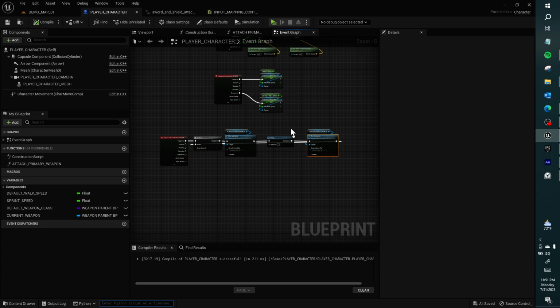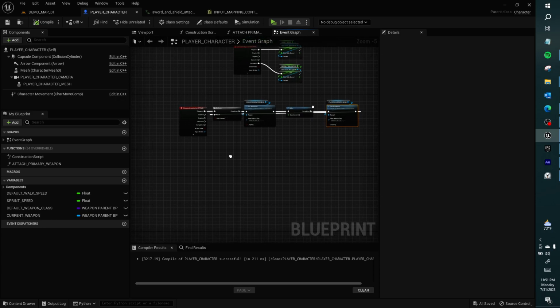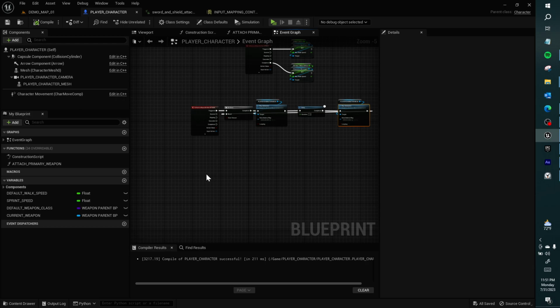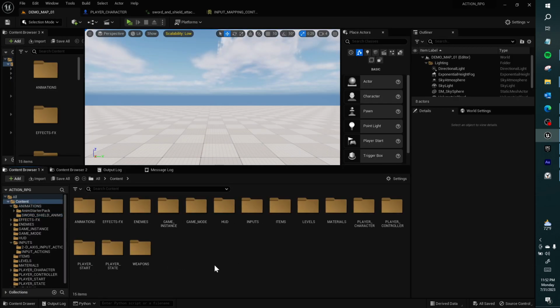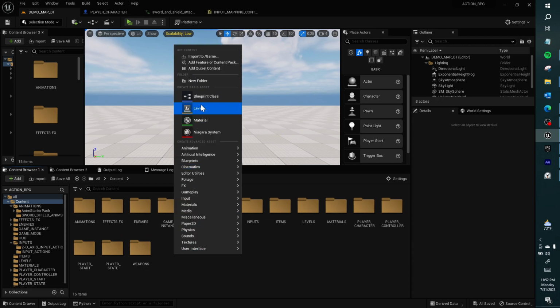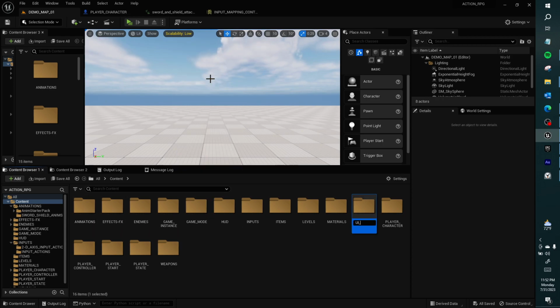Hello. I want to add the ability for the player to take damage and die. So first I'm going to go to the UI folder. We don't have a UI folder. Right click, new folder, call this folder UI widgets in some way.